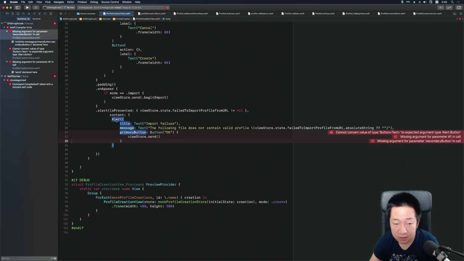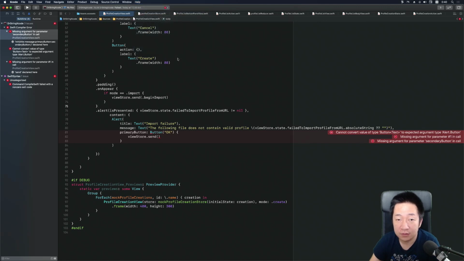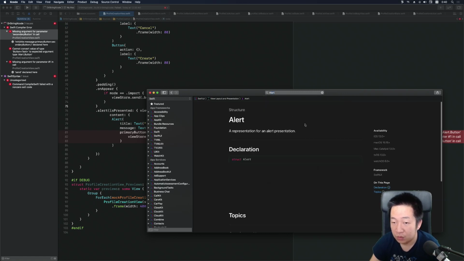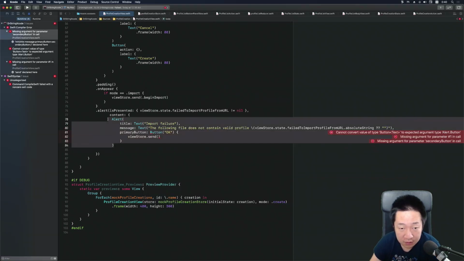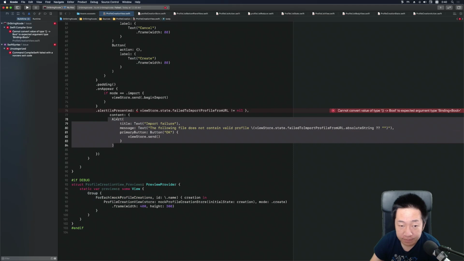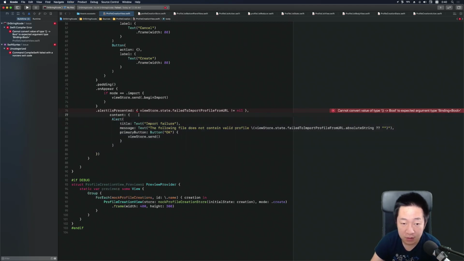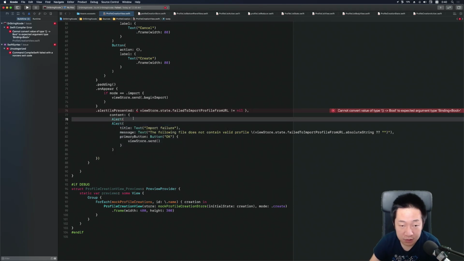Yeah, I need a secondary button. So let's take a look at alert. Alert. Initial primary button, secondary button. I feel like there are more. There are more initializers than this. Hold on. I don't know why the comment is not working. Dismiss button. Dismiss button.